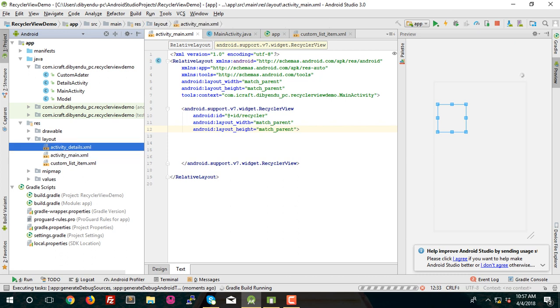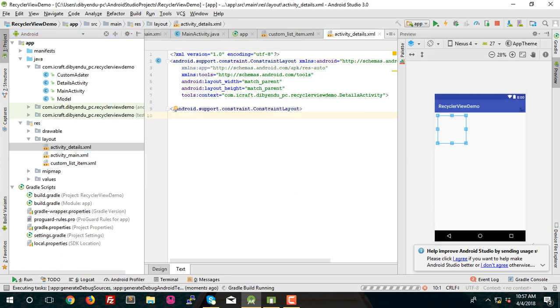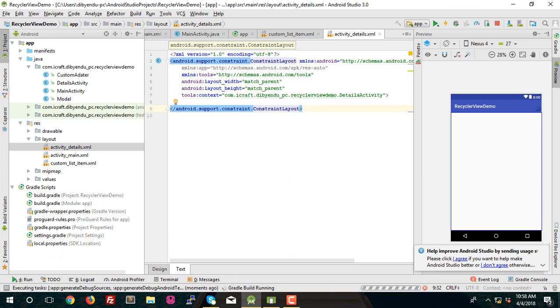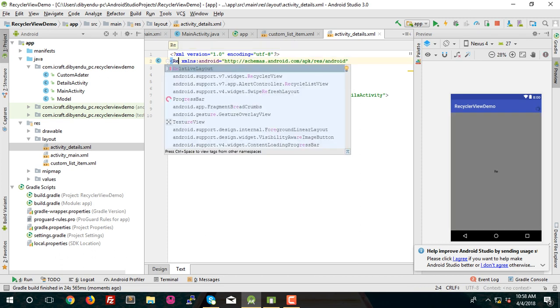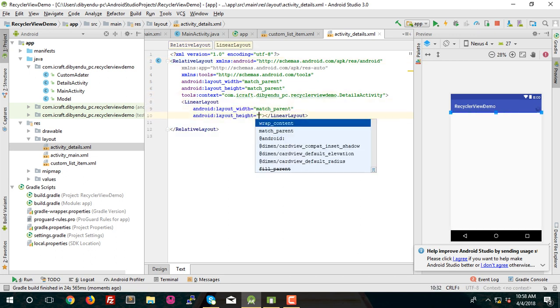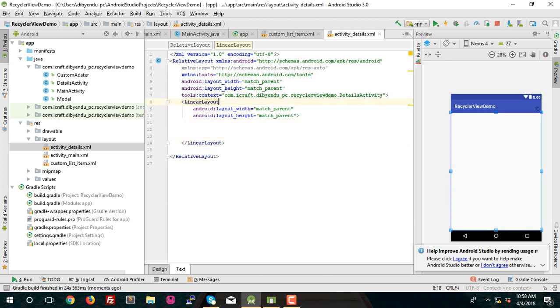And come to the main details XML here. Let the Gradle finish. So you can see the Gradle build is finished. So just try to design the detail screen layout, and I'm taking a relative layout here. Inside that I'm taking a linear layout, match, and you can give a gravity to center and make it center in parent true.